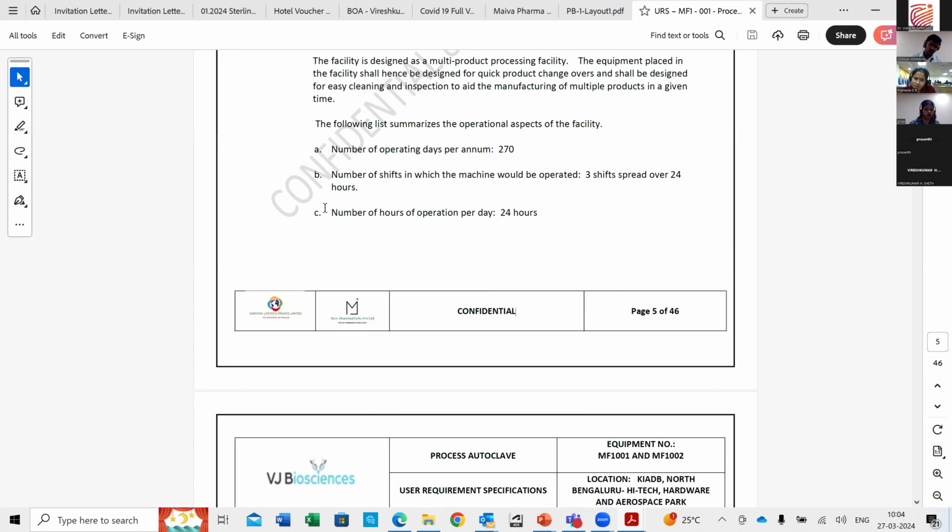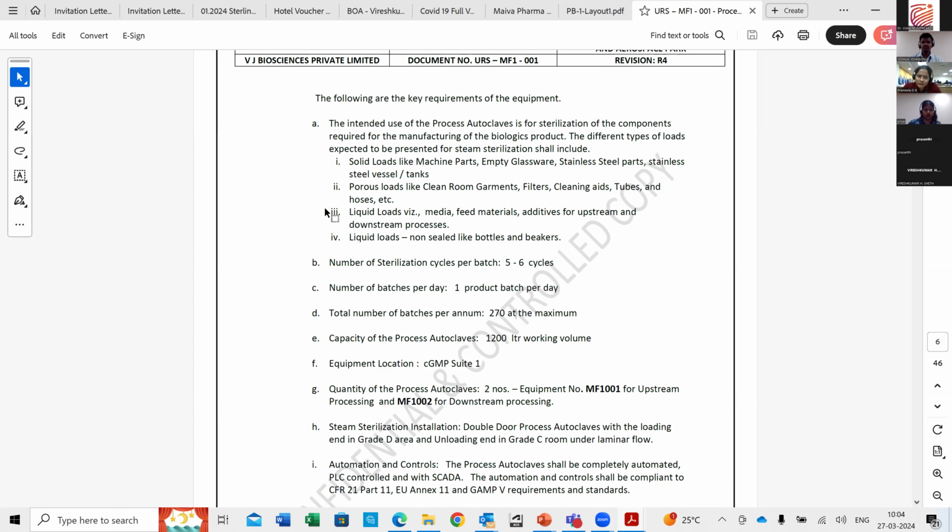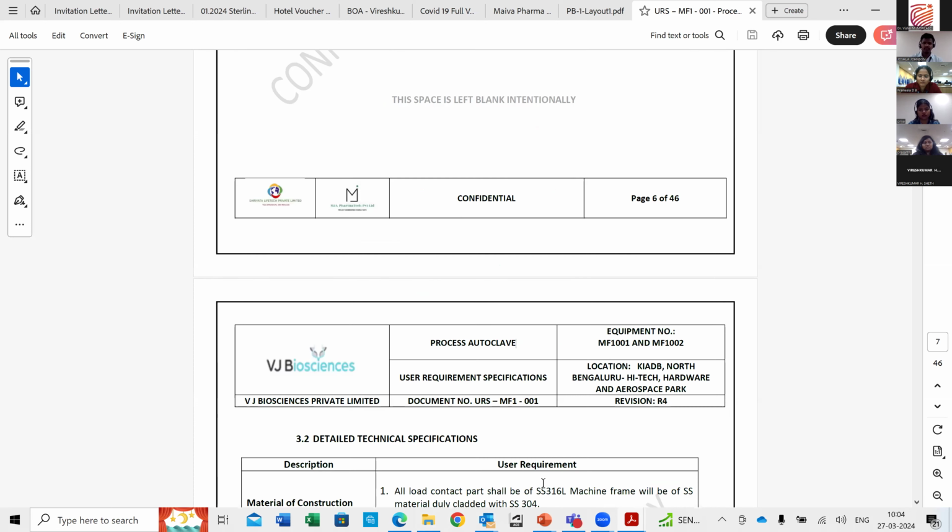Then I'm telling them how many days in a year I'm going to operate my plant. I'm going to operate in 3 shifts, 2 shifts. What are the kinds of loads I'm going to put? So these are the key requirements. How many cycles per batch I'm going to run? How many batches I'm going to run per day? What is the working volume? So I've specified the working volume here. What is the location? What is the equipment number? What is the classification in which I'm going to put it? What is the kind of automation and control I want?